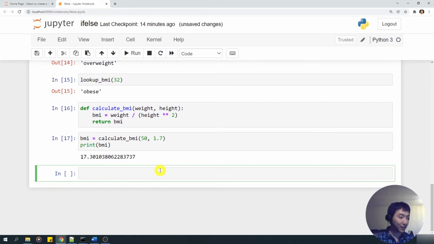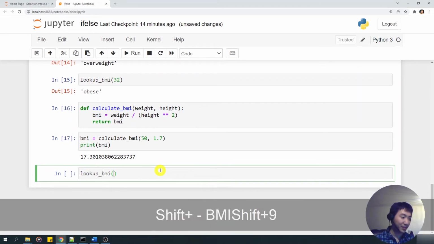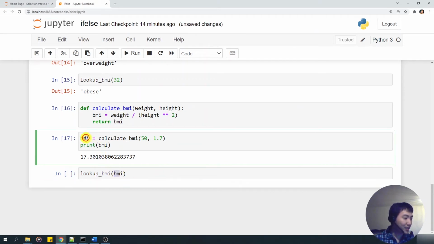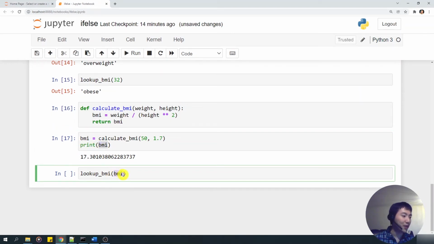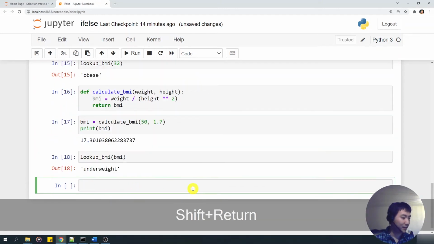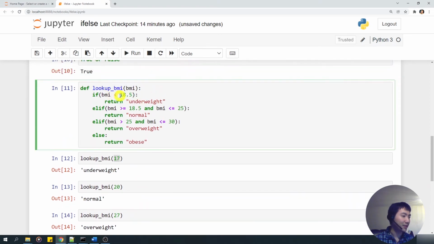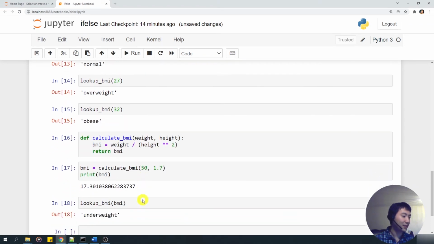And now we can actually look up that BMI, and we can actually just put in BMI. In this case, this BMI is the same as this BMI here that I'm using. So when we printed this BMI, it's giving me 17.3. So the Python program will replace this value with 17.3 when it looks up BMI for me. Okay, so let's go ahead and run this. Shift enter. Get underweight. So that's what we are expecting. BMI is less than 18.5, we get underweight.